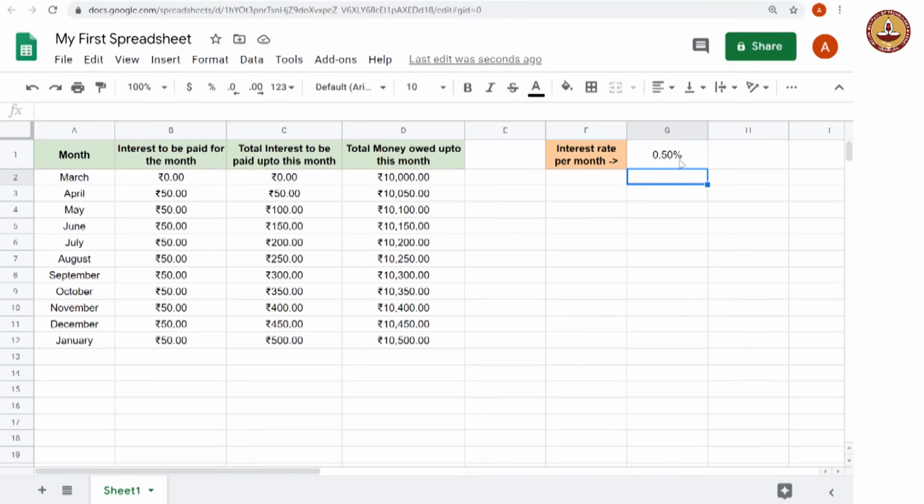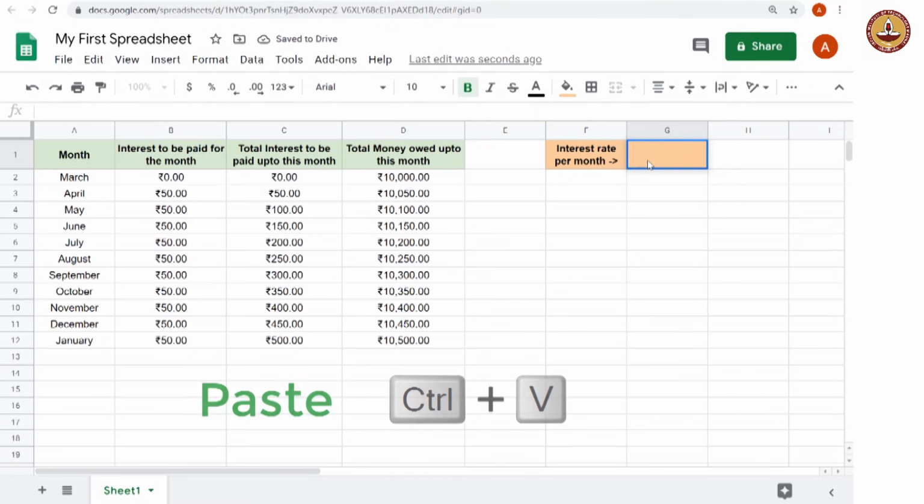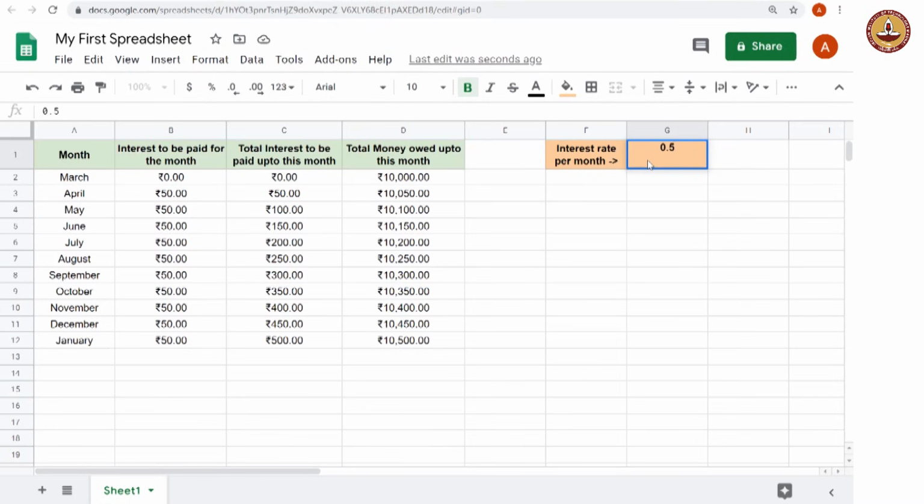Now, since we know that G2, in fact I could just use the same formatting for this cell. So a very nice way to do that is I could copy this cell, which is Control C, and then go here and paste, Control V, and now change the content. So I have managed to paste the format, change the content to 0.5%.